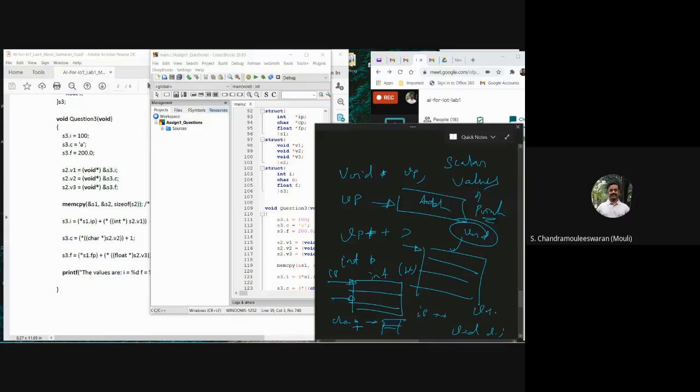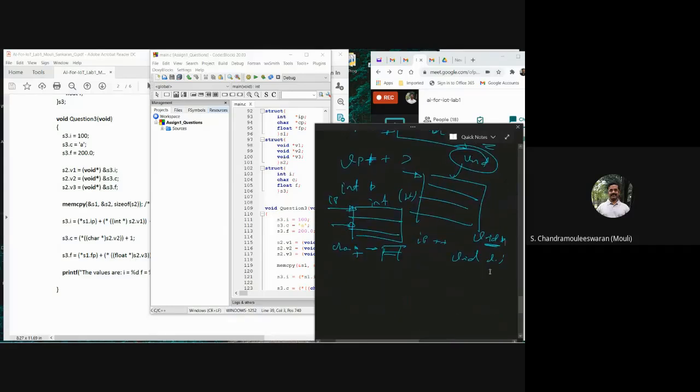But void star you are allowed to do because it is a pointer which is pointing to some data type, which could be anything. A void star pointer could be pointing to something which can be typecast to anything to access that particular element. When it is pointing at something, it doesn't know what the type of the variable is.